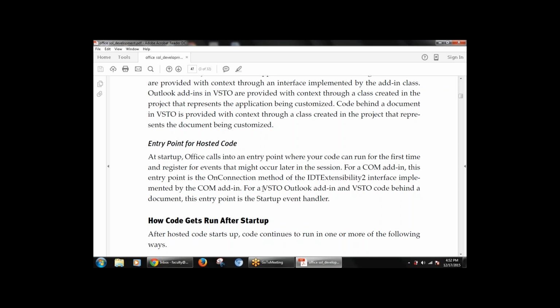So at the startup phase, Office calls into the entry point where your code can run for the first time. That means the code can run for the first time and register for events that might occur later in the session.